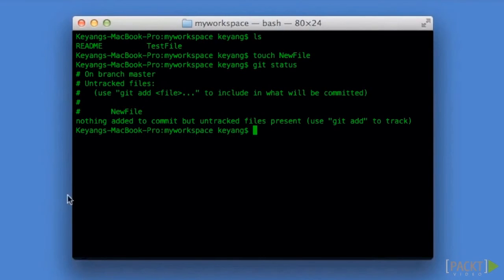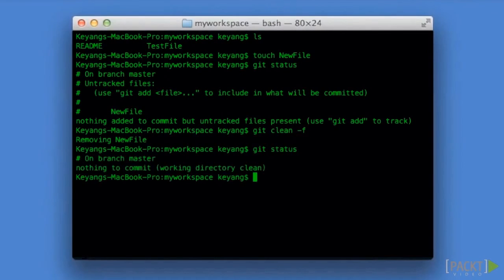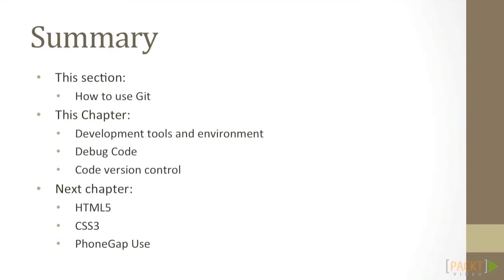Be careful, those untracked files will be removed permanently. We create a new file for demonstration purposes. Use the git status command to show all untracked files. Now clean them. They are all gone. Git has many other useful commands, and we will cover them in upcoming videos.